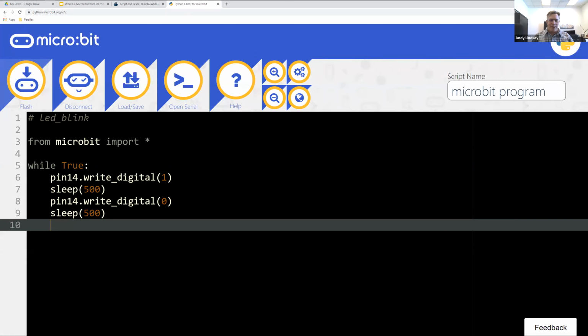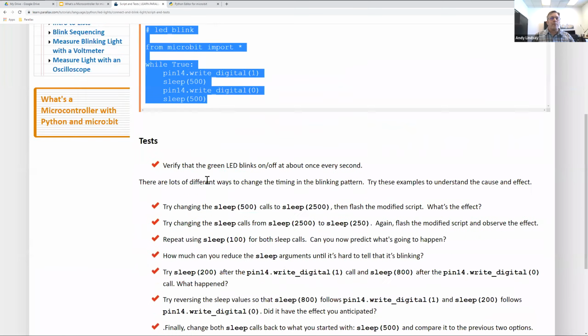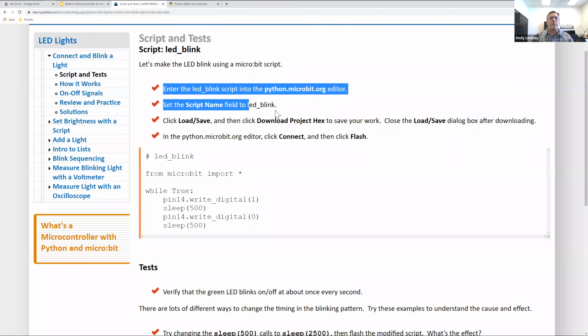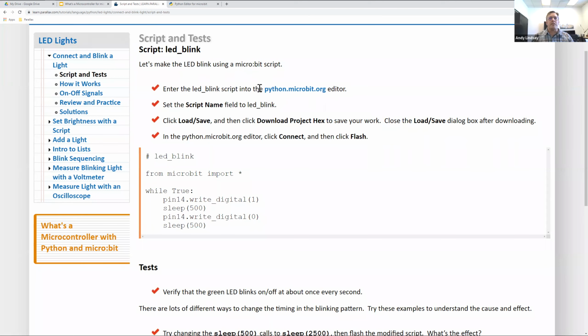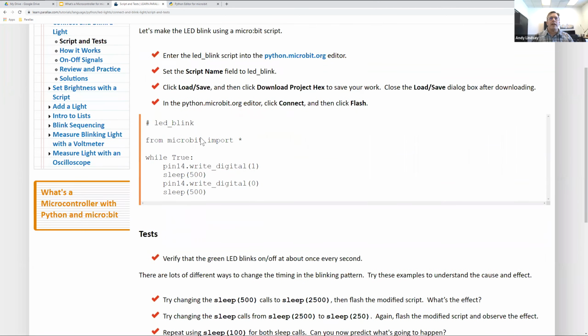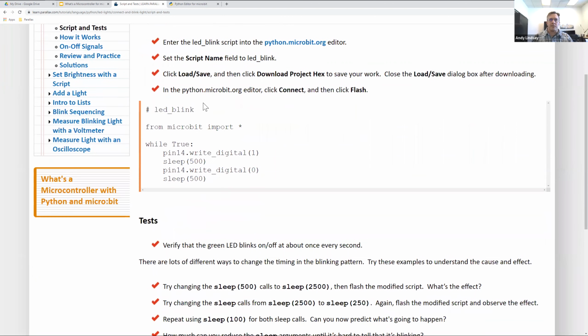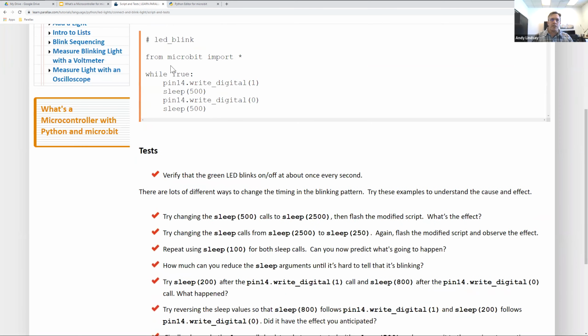So we'll move on. Okay, so next up is the step-by-step. Every time there's a step-by-step. Notice that in the tutorial, we've got a link to the python.microbit.org editor, and then steps in text for the different buttons to click in the editor and what to type in.